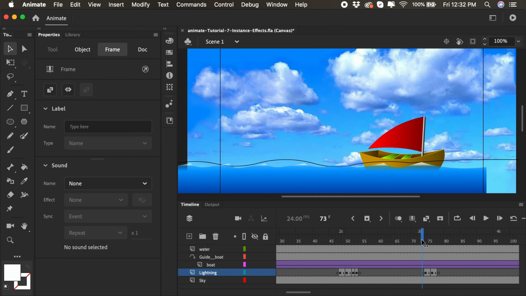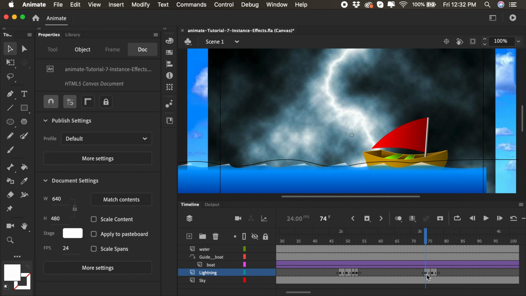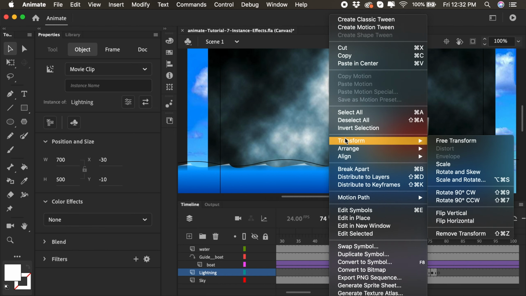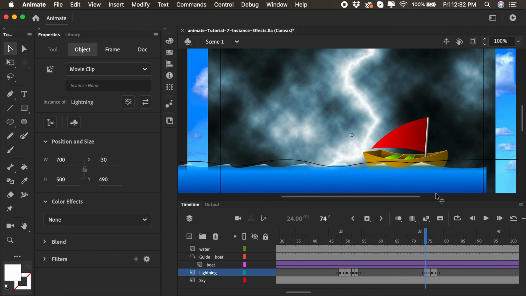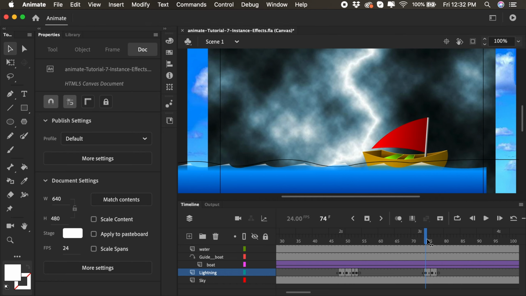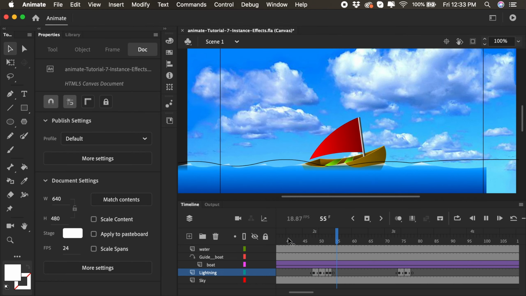But again, I want it to look different, so I'm gonna click on the lightning, right click on the stage and select transform, and this time I'm gonna flip it vertically. So now it appears as if we have 3 different pieces of lightning. We have this first one, the second one hits there, it's different, and there's now the 3rd one. So let's play it back.